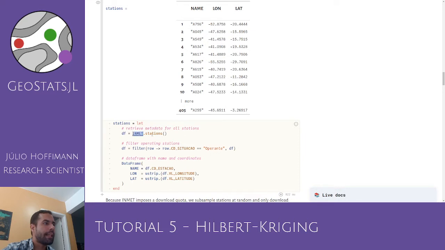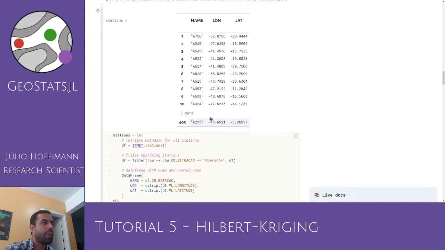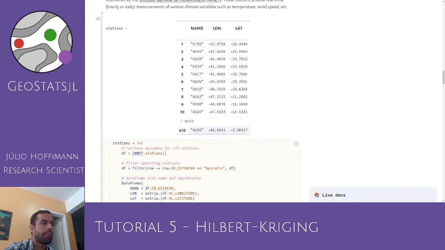So I get the metadata for all the stations as a table, and I filter all those stations which have a situation that's operating. After I have all the operating stations, I just retrieve their name and then the longitude and latitude without units. This is what we get here. Approximately 400 stations that are still operating with their longitude and latitude coordinates.